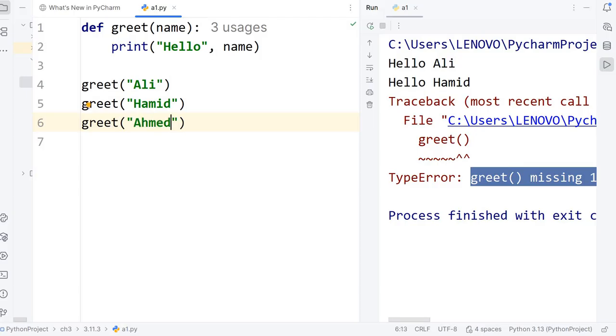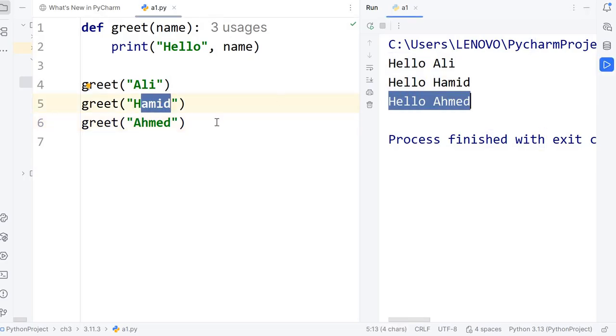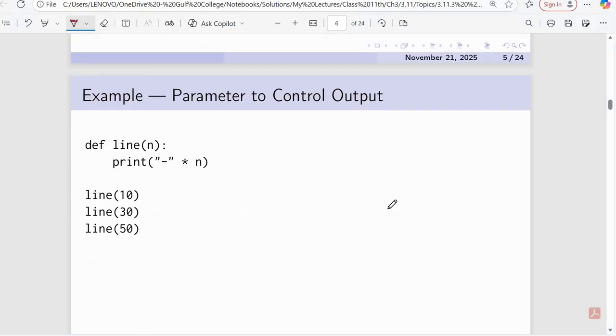When I run this program, it shows me hello Ali, then hello Hamid, and third I'm calling the function with the argument Ahmed, and it shows hello Ahmed.